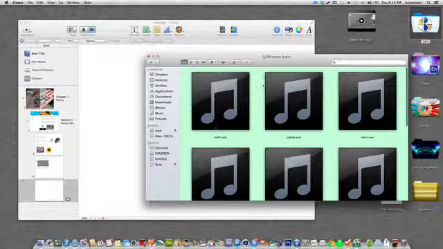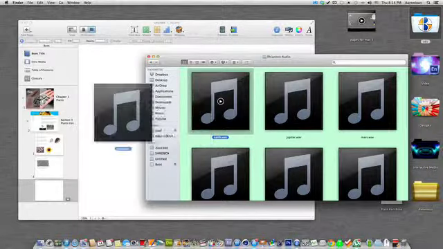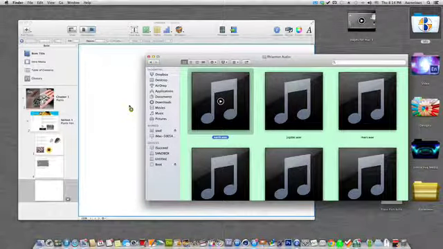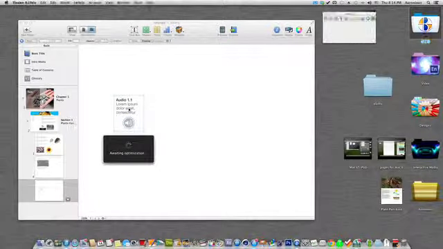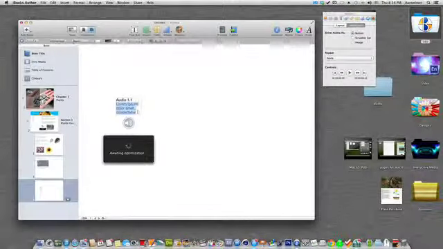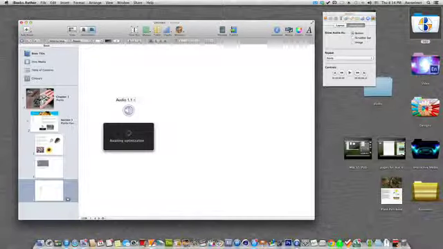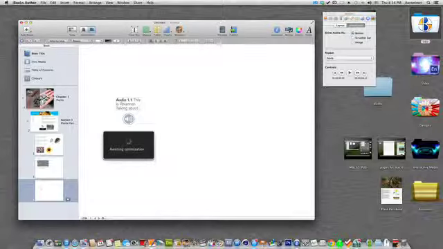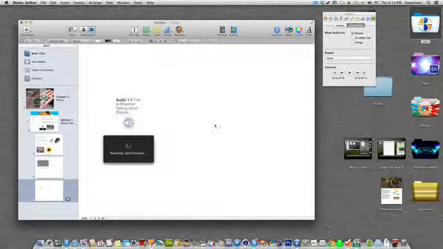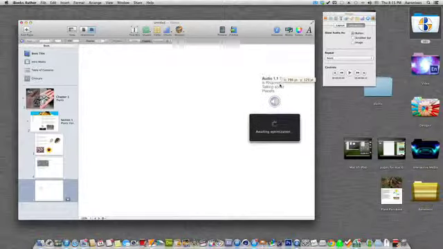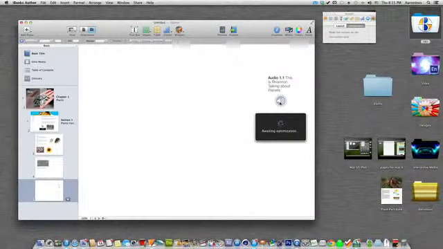Okay, here I've got some audio files. You can put music or audio of you speaking. Just drop the audio file onto the book. And when the student touches this icon, they can hear the audio that you've recorded.